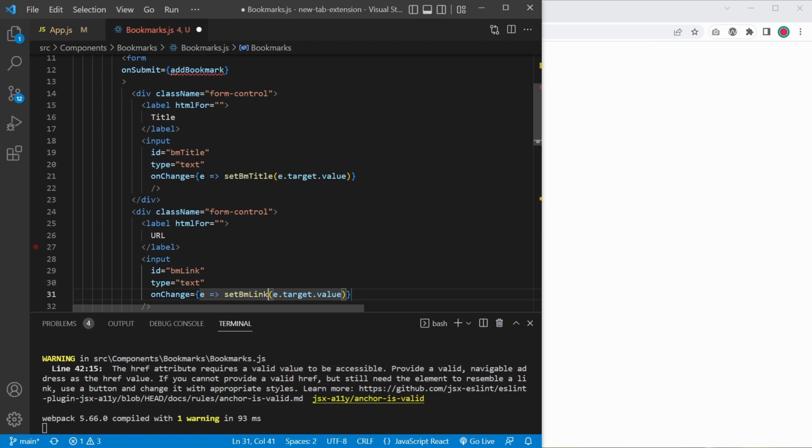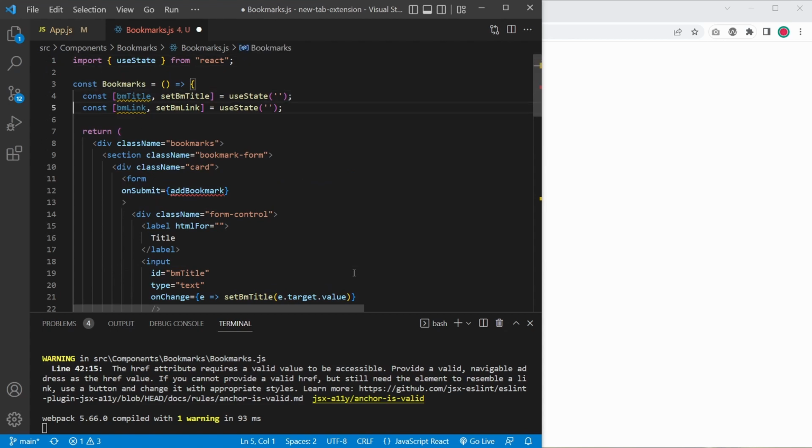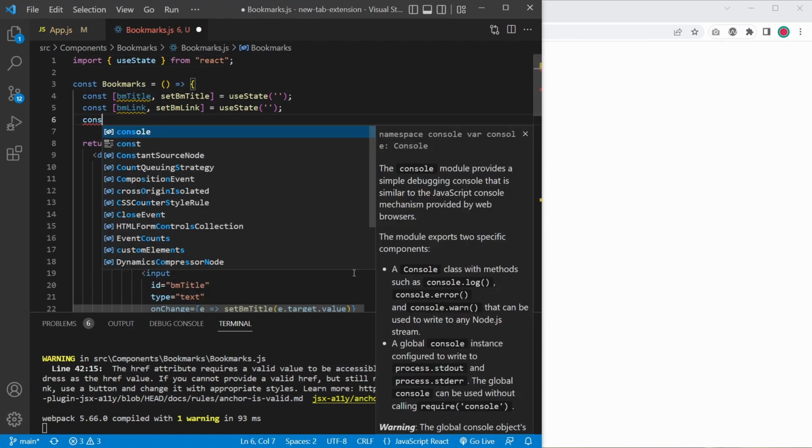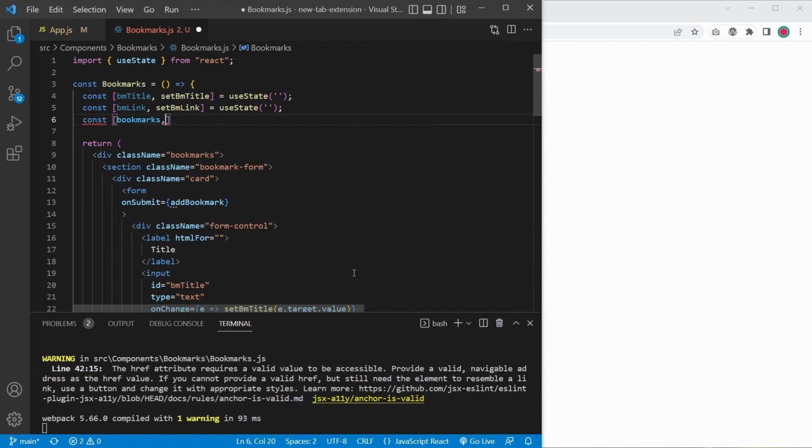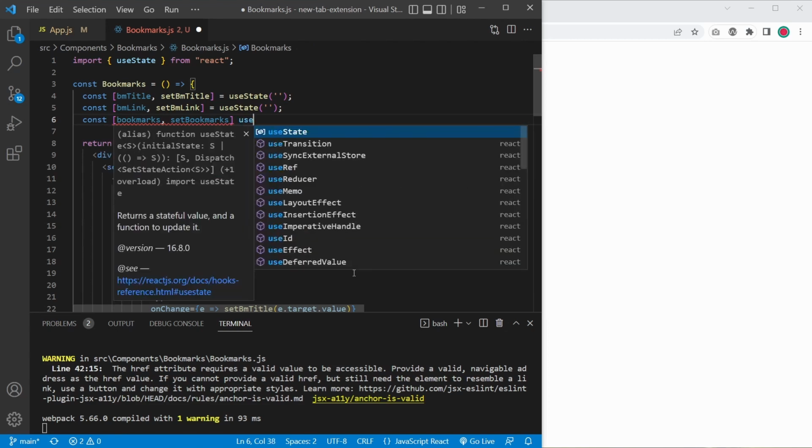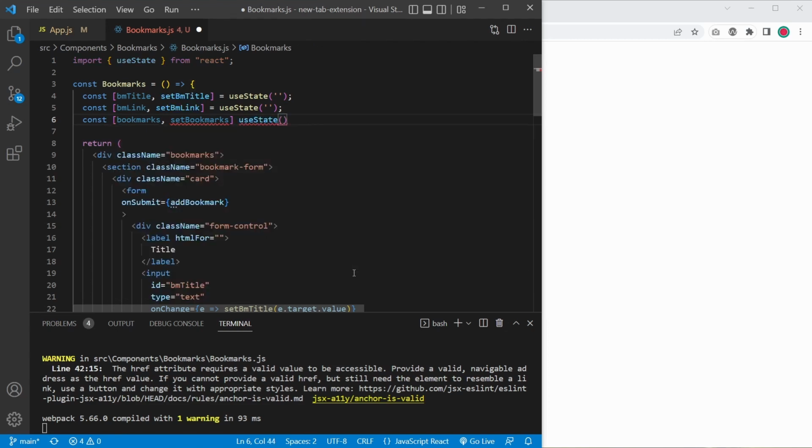Cool. Now when these bookmarks get submitted, they're gonna be stored somewhere in our app. So I'm gonna create another hook that's gonna hold all of the bookmarks in one single array. So I'm gonna say bookmarks, and then set bookmarks, and we're gonna say useState, and this time it's gonna be an array. Okay, good so far.